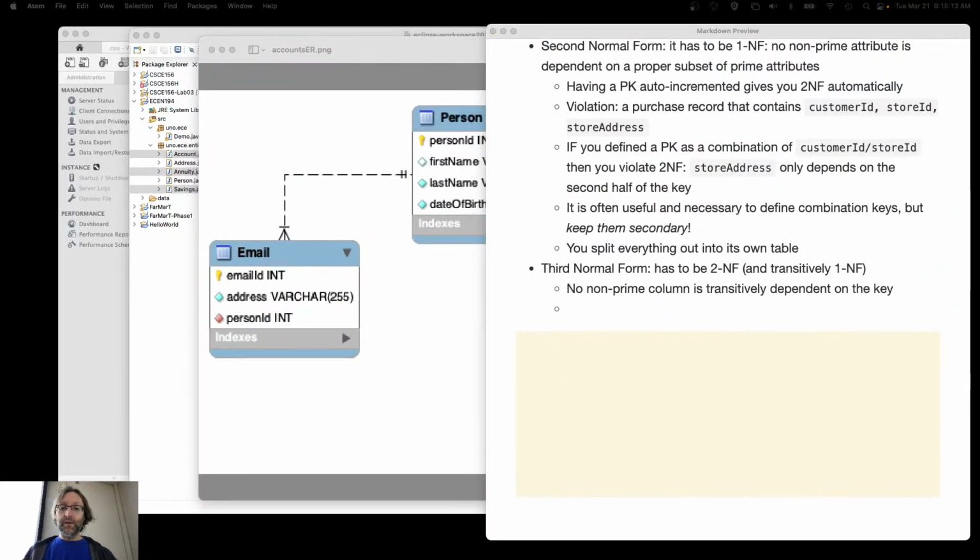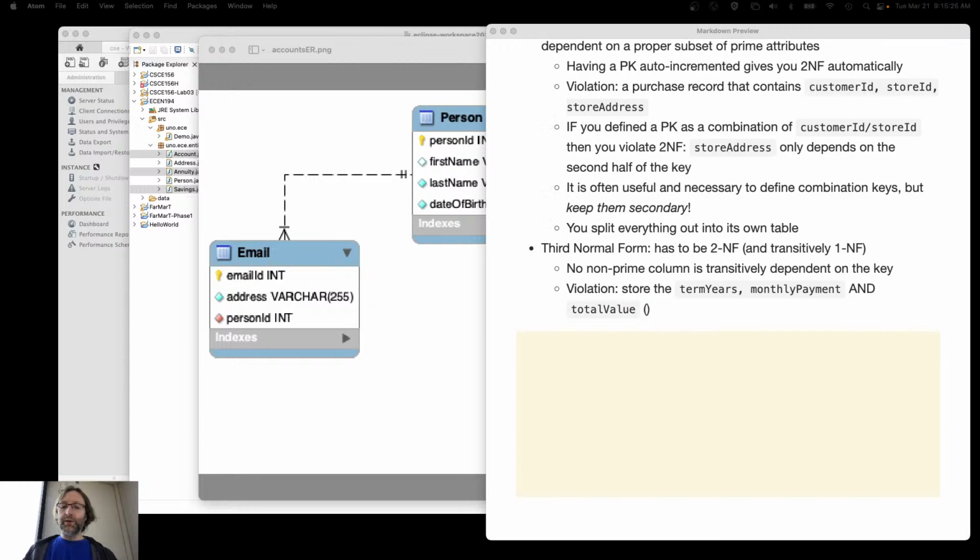So a violation would be to store the term years, monthly payments, and store the total value, right? Which is equal to, here I'll put it in code, term years times monthly payment times 12, right? Now why would you not want to store that? Because it's derivable from the other two.